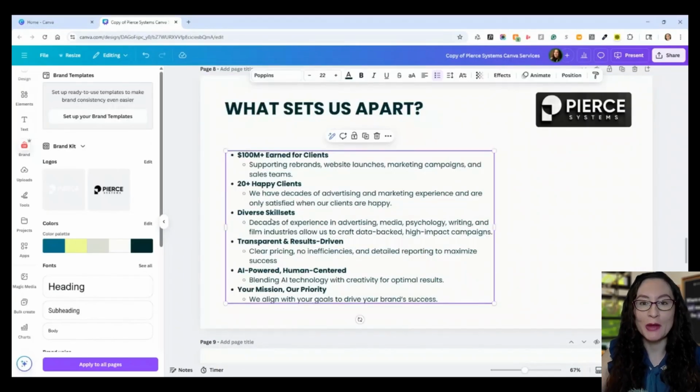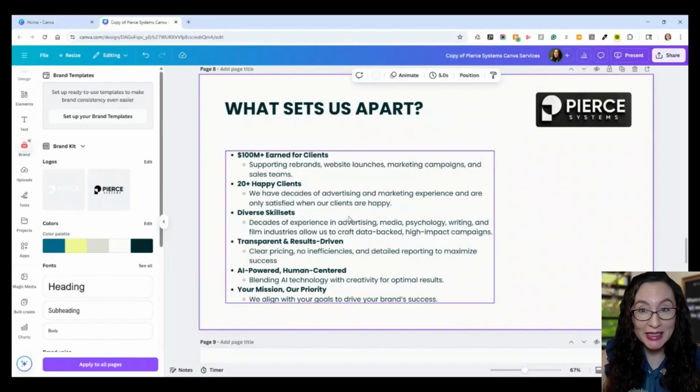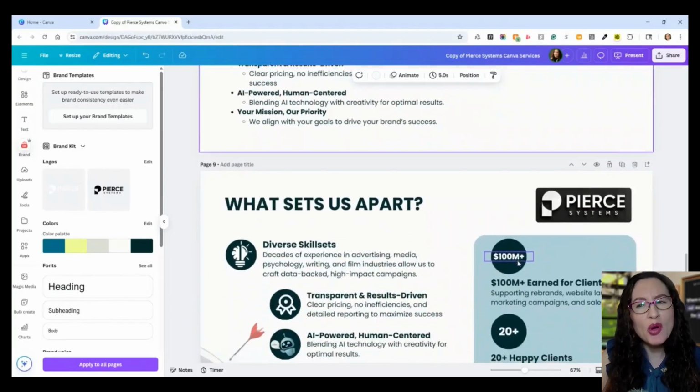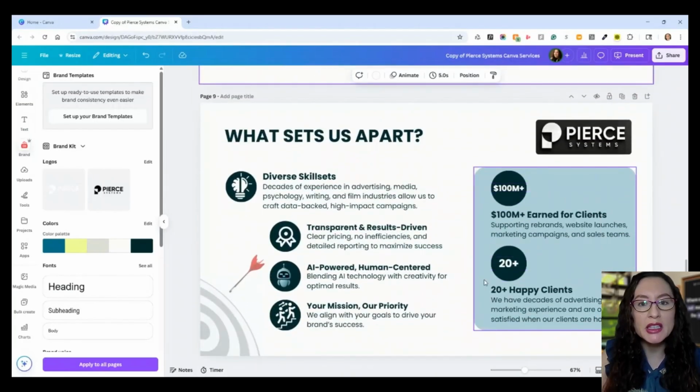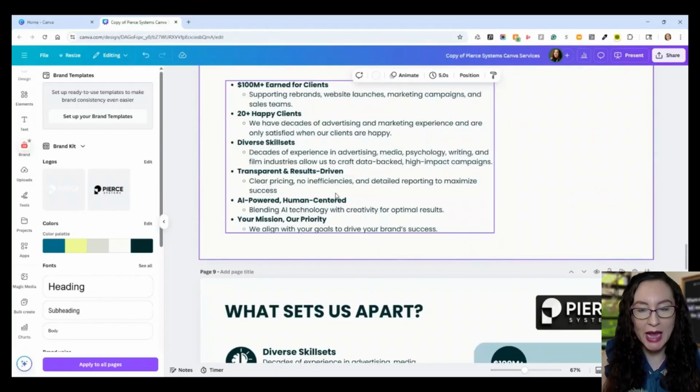All right, now next we're going to talk about lists. Do your lists look like this in Canva? If so, I'm going to tell you how to take them from a boring, bulleted, and bolded list to a fully designed slide.